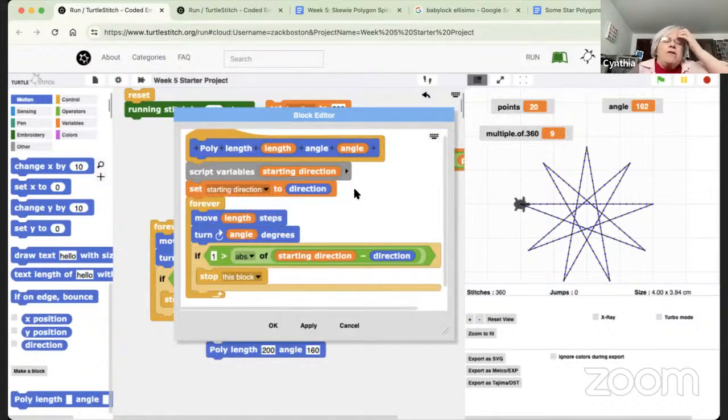And now we run what we know worked before. And that is we go forever to move the length and turn the angle. And then test if the absolute value of the difference between the starting direction and the direction is less than 1. If it is, we know that the job is done. So we stop the block. Does everybody understand that? Feel comfortable with it?